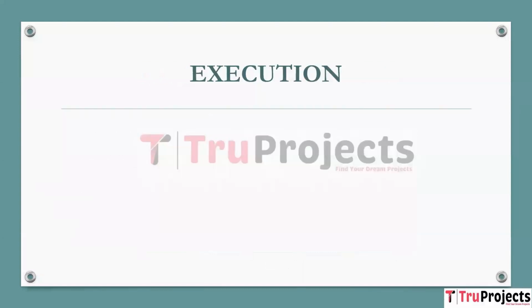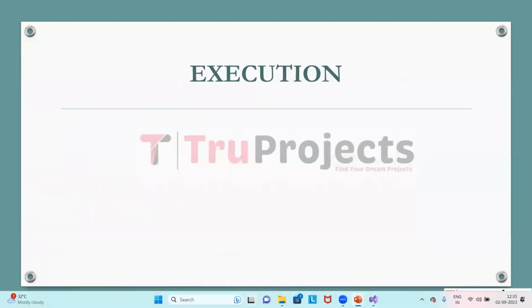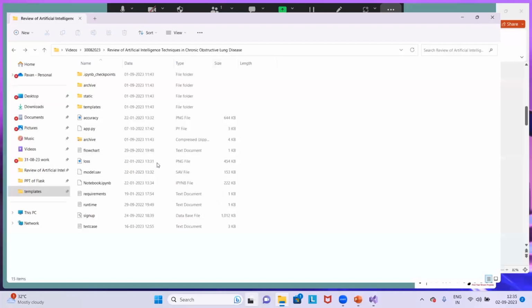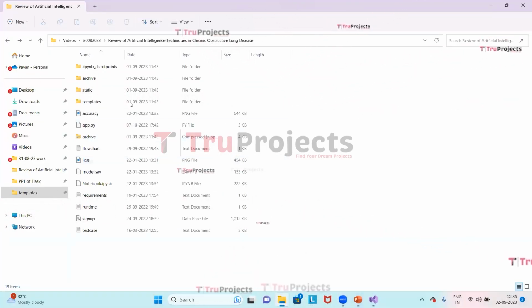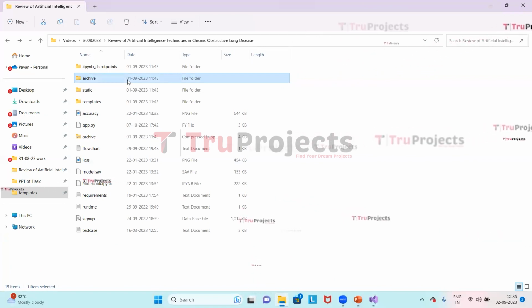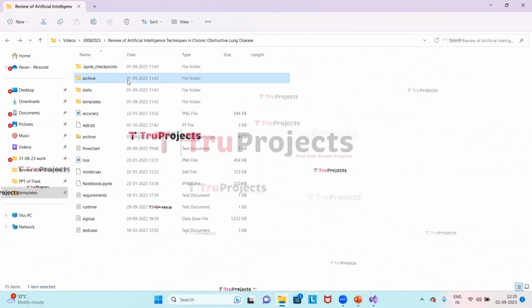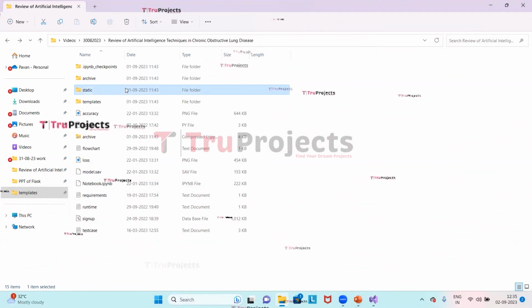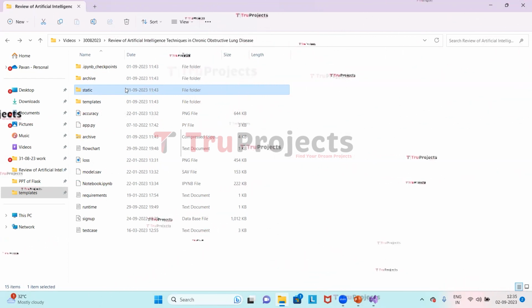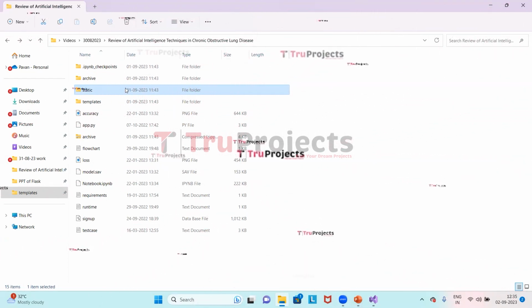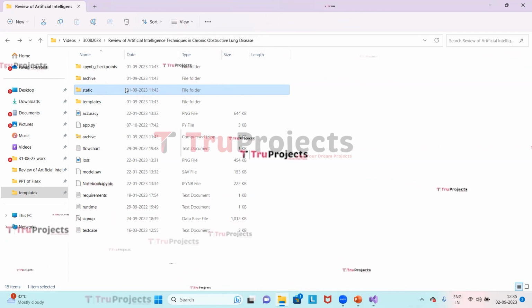For execution, first we need to open the code folder which contains the source code. This is the code folder of the project, and this is the archive folder. This folder contains the dataset which is used in the project. And this is the static folder. This folder consists of files related to CSS, JavaScript and Bootstrap.